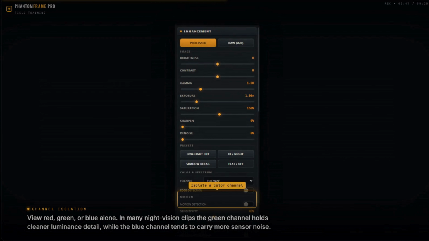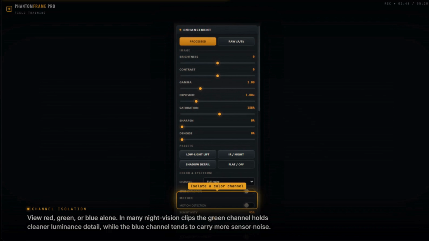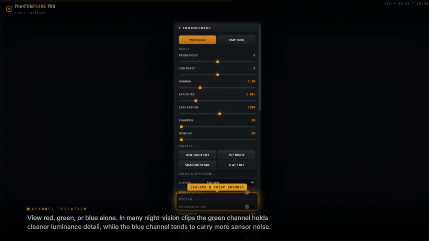View red, green, or blue alone. In many night vision clips, the green channel holds cleaner luminance detail, while the blue channel tends to carry more sensor noise.